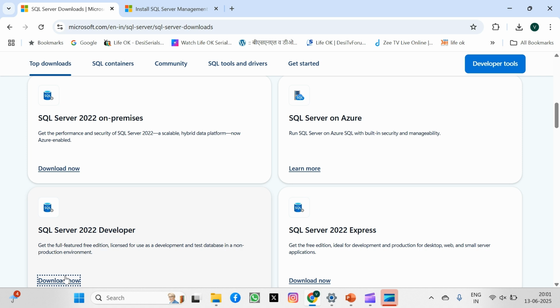During the installation, you choose the basic setup if you are a beginner, and if you are more advanced, you can go for custom. Set up mixed mode authentication if needed and make a note of your server name. This will be useful later. Don't forget to enable SQL Server Database Engine while selecting features.